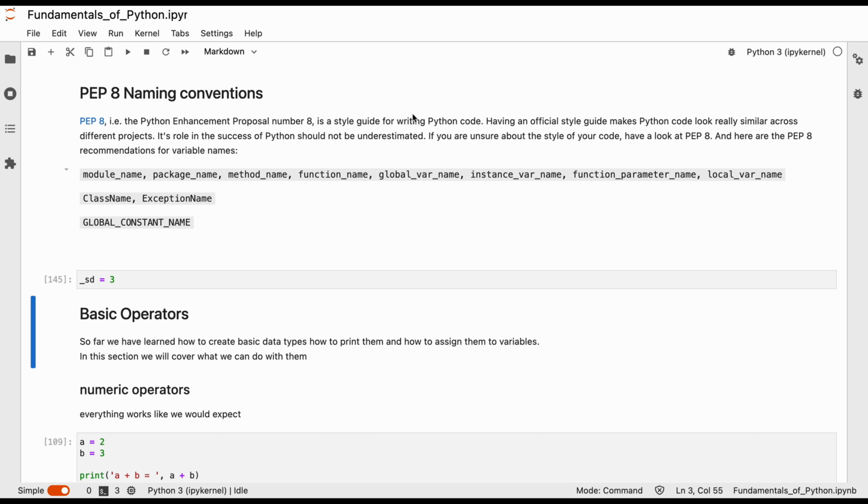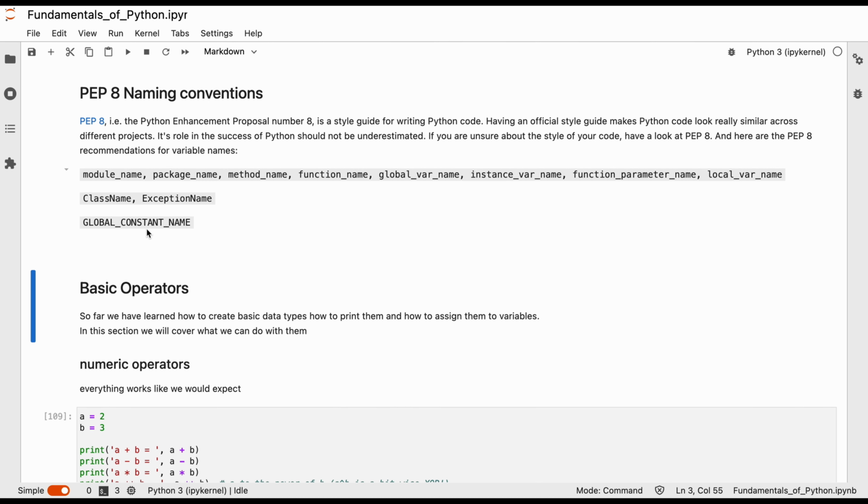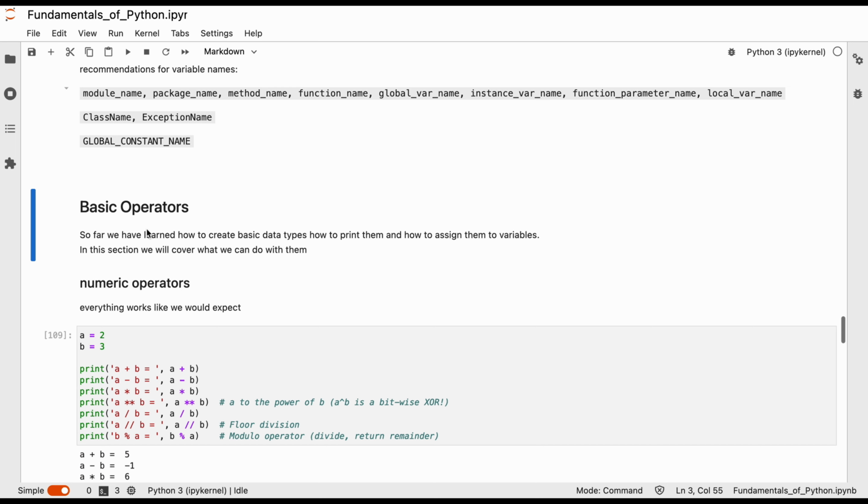Because with the naming of a variable, we also convey its usage. So here for module name, package name, instance variable names, local variable names, and also function names, we use the snake case. So everything's written in lowercase letters and words are separated by underscores. Then for class names and exception names, the variable starts with a capital letter and words are also separated with a capital letter. And then we also have global constant names where everything is written in caps and we use the underscore.